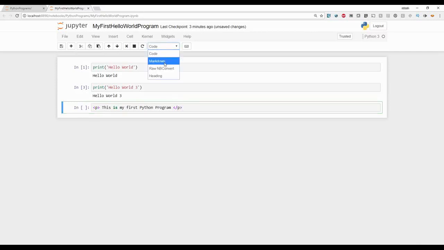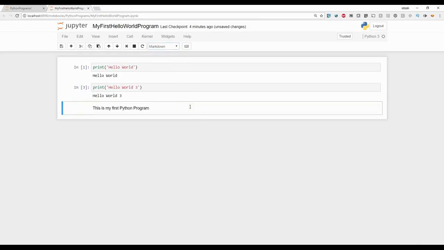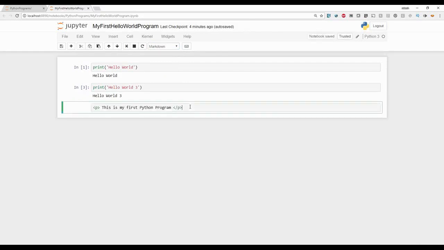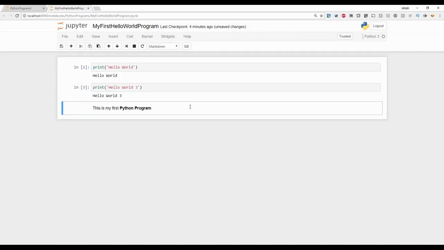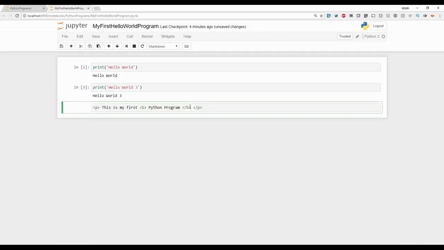right? And what I'm going to do is change this to markdown. Now if I press control and enter, it will actually show this as a normal HTML or a markup language. So let me press enter and make some modifications, right? So I could just put this as bold, and things like that.